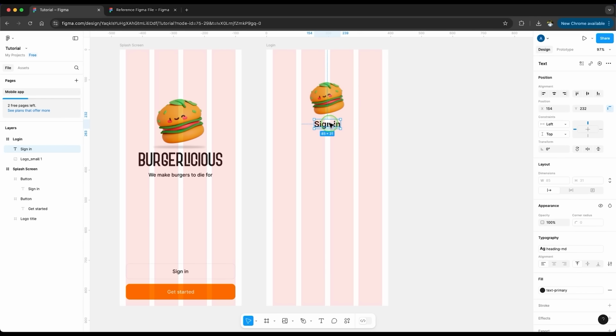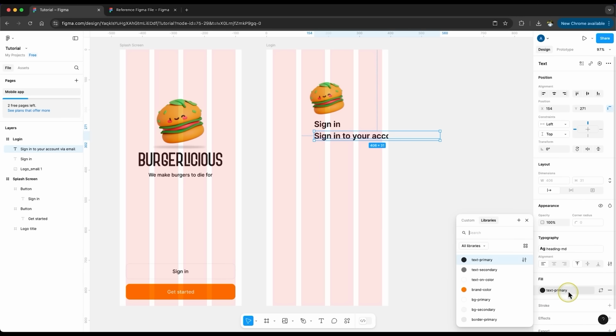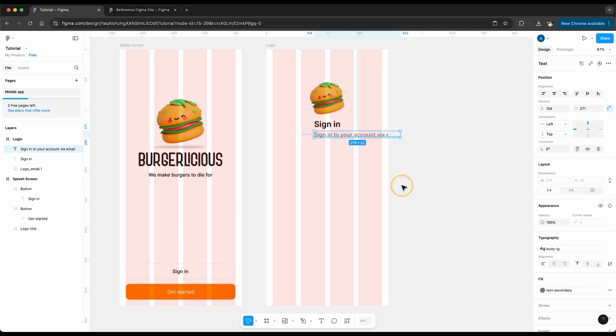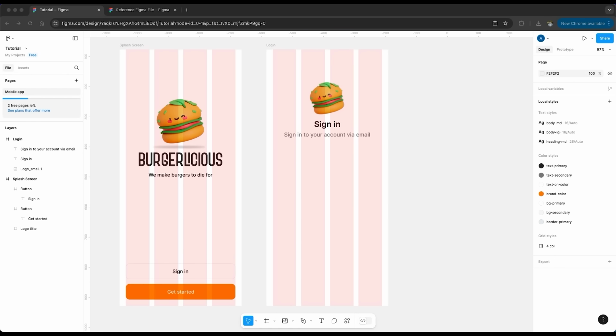For the subtext, I'm going to duplicate this, change the text to sign in into your account via email, change the color from text primary to text secondary, and change the size to body LG. See, that is why we create styles. It makes things so much easier. Let's put this under this text here with a nice margin between them. Great. Now it's time we create input fields for email and password.